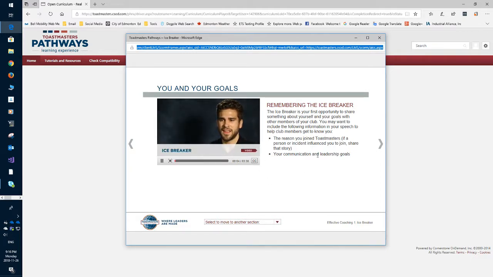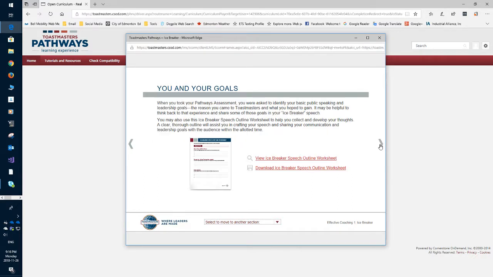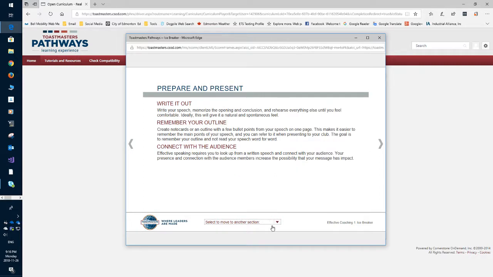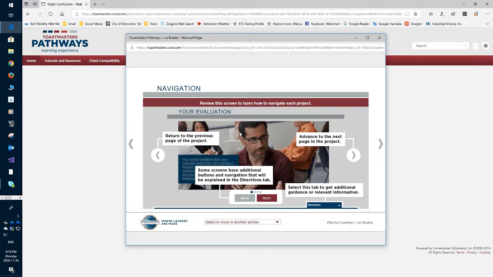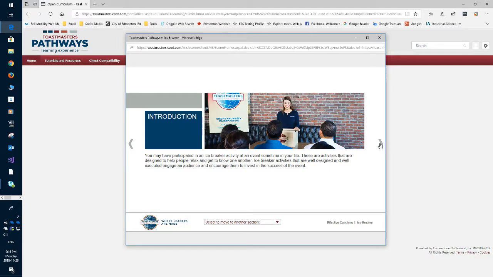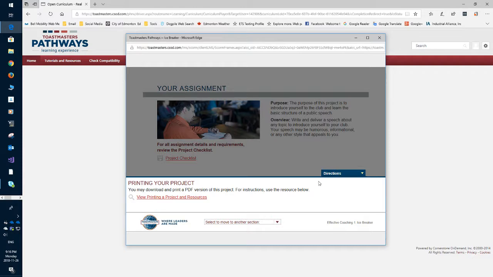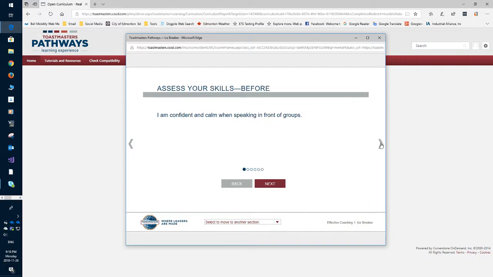You'll see that it's playing this introductory video. As I want to move through, I just hit the arrows to move through the project. At the bottom, you'll notice that you can jump to the beginning or anywhere in the project. So here is the beginning, and as I go through, it gives me the introduction. Every once in a while, there'll be instructions that you can go through. You can print your project if you want. There's usually a checklist with every project to help you out.